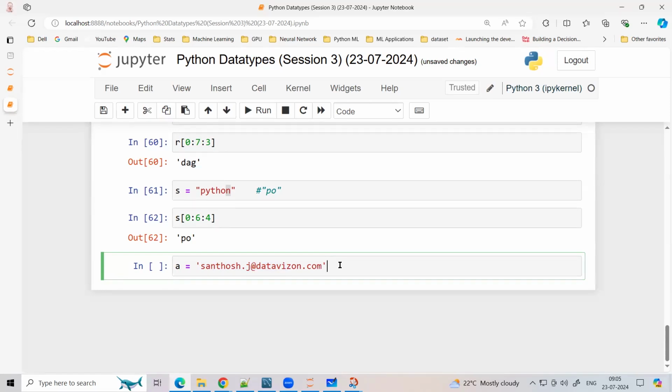So I want to extract Santosh from here. I want to extract the last name from here. I want to extract which company it is in. All these transformations we'll be doing, using Python only. So all this we will be doing in the projects.